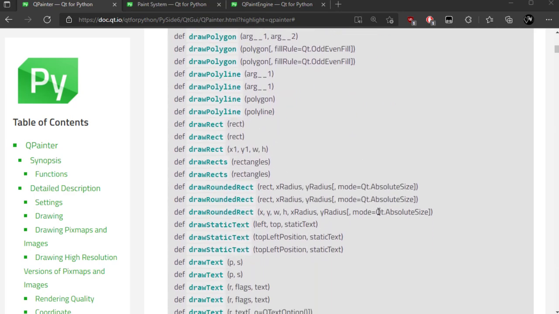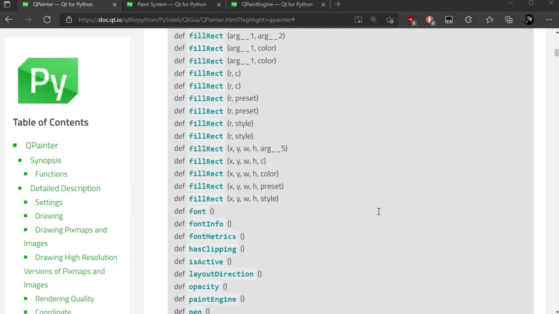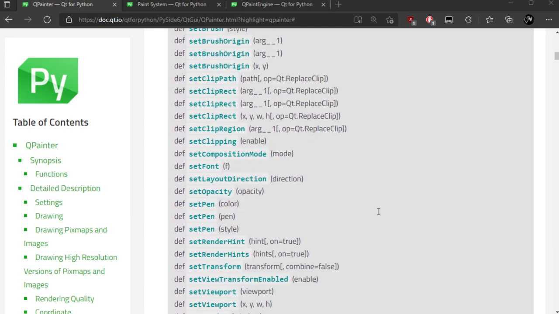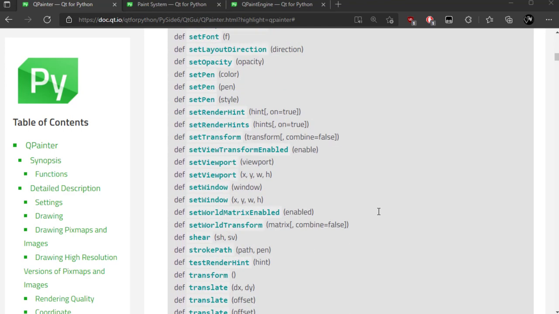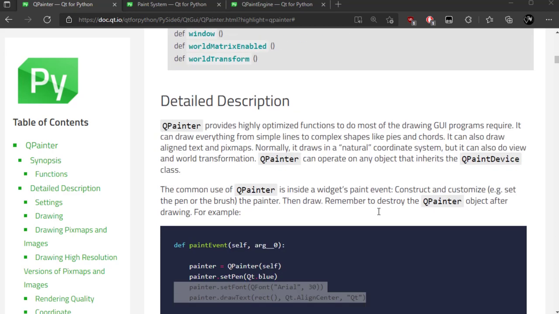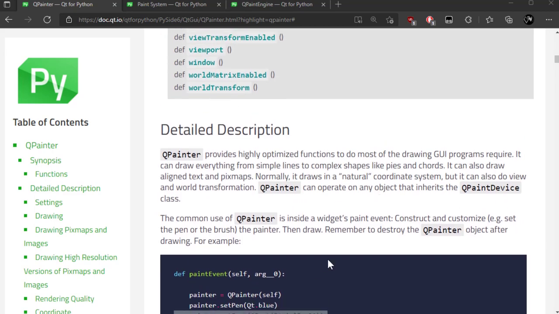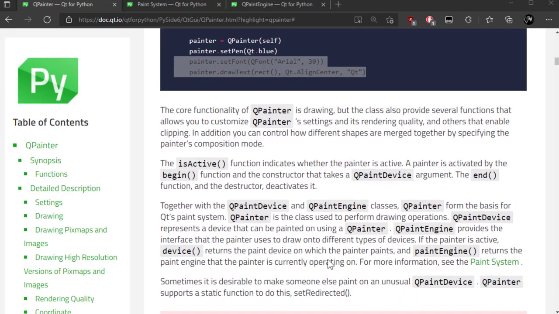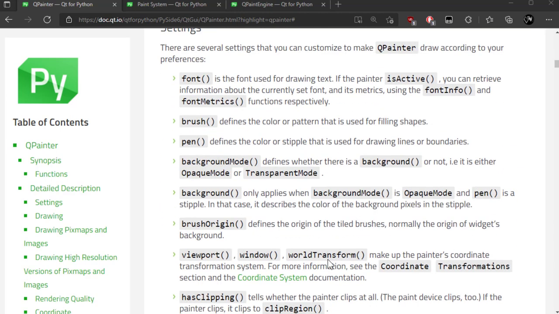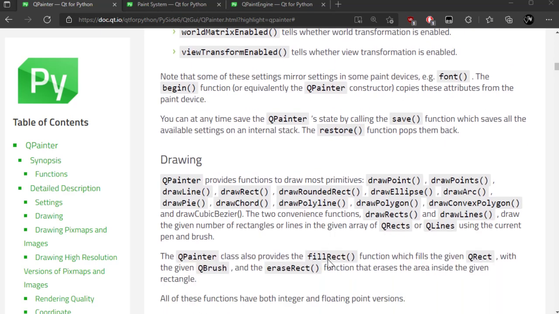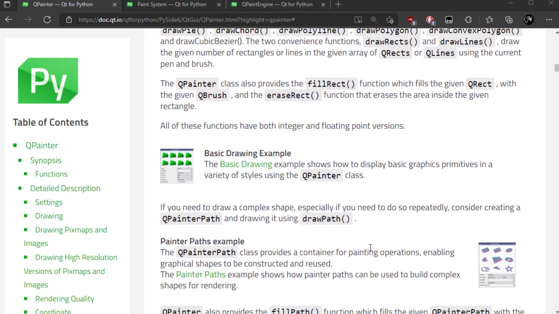Most of these functions are all to draw different things. We can draw text, we can draw rectangles, we can draw rounded rectangles, paths, a whole bunch of stuff. So basically any UI widget that you see on screen, anything that you see in the Qt framework, it's painted. So we're using QPainter.